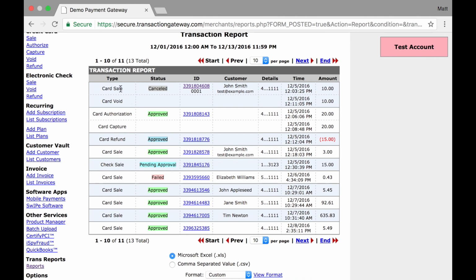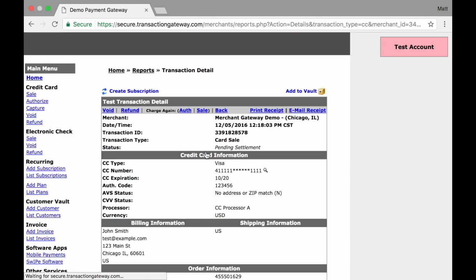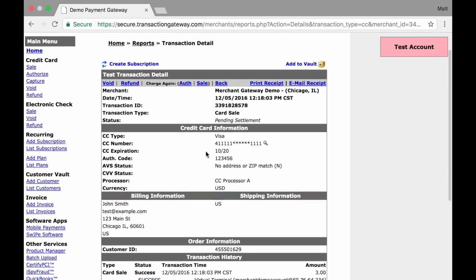As you can see, I have a number of sales, voids, authorizations, captures, refunds, along with a summary of each transaction. I can see what type it was, the current status, the transaction ID, the customer name, if any was provided. Details is the card or check information for the transaction. Time is when the actions took place, and the amount, of course, is the amount that was charged. To look at one of these transactions in particular, I can click into the transaction ID, and that brings me to the transaction detail page.